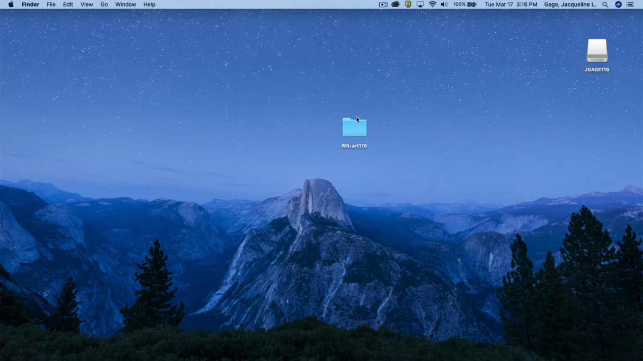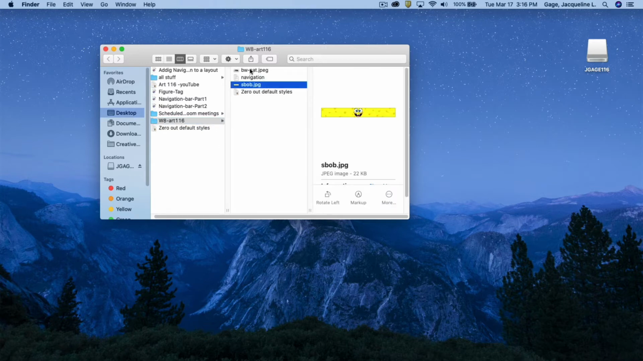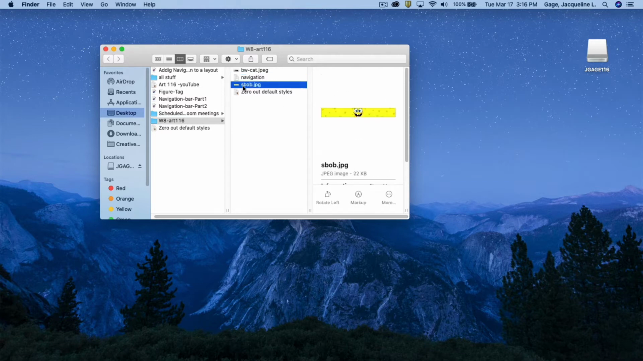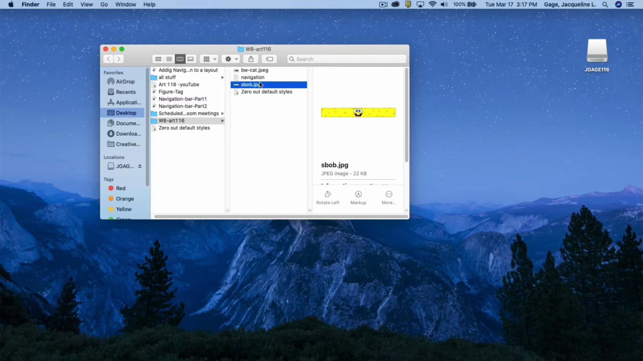After you've done that, hopefully they're on your desktop. If they're not, please bring them to your desktop. In this folder, what I have is a black and white image of a cat for a banner. I've got a text document. I've got an image of SpongeBob and another text document we're going to talk about. I'd like you to copy the images into your USB.